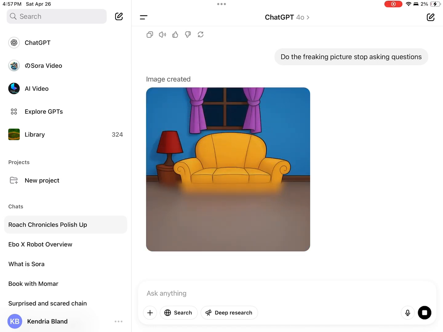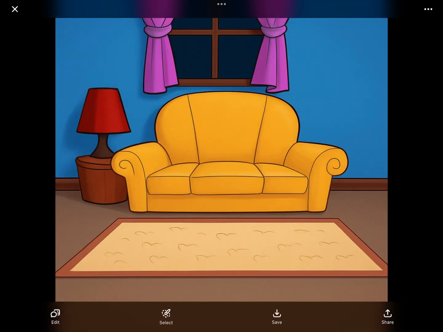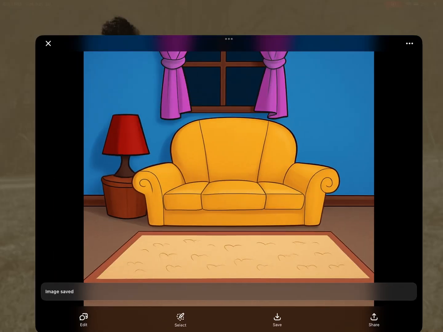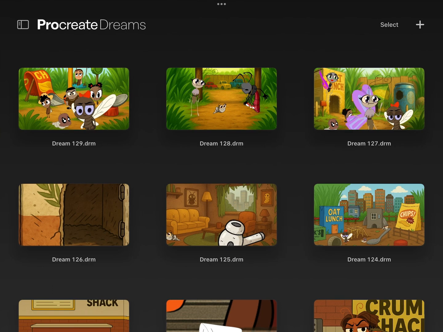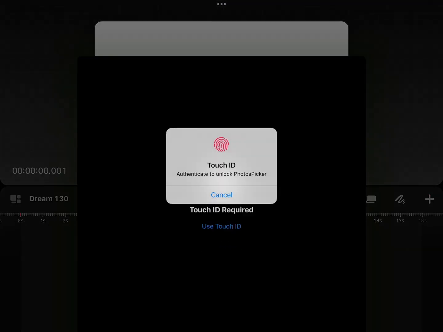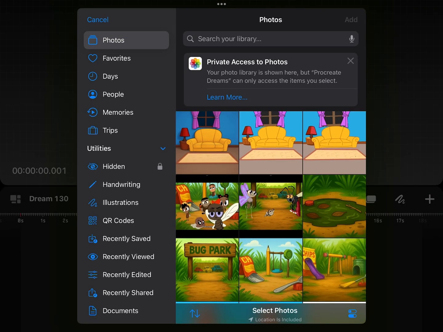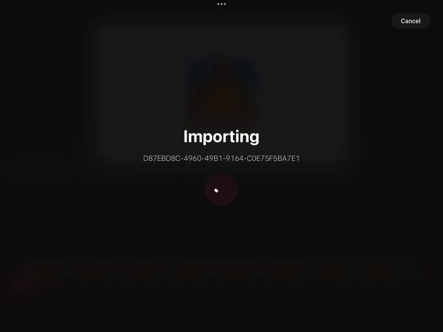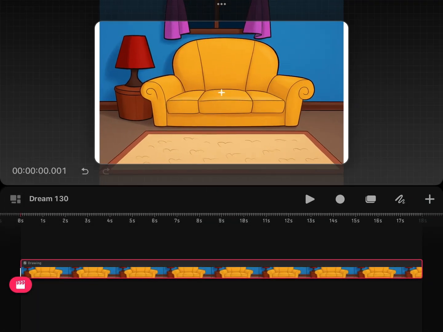So I check the picture out, and if I like it, of course I save it, and then I click the home button. I then go to Procreate Dreams where I will animate it. I click on the plus to do a new project, then I click on widescreen. I click on that plus to add a photo, and I want to add the background of the cartoon. I make sure it covers the whole timeline and the whole screen.